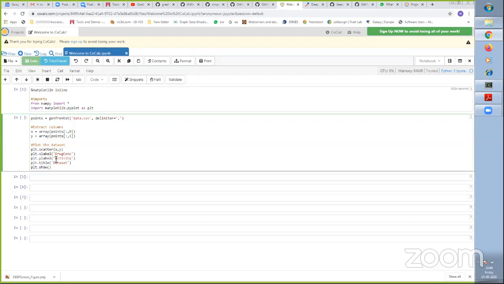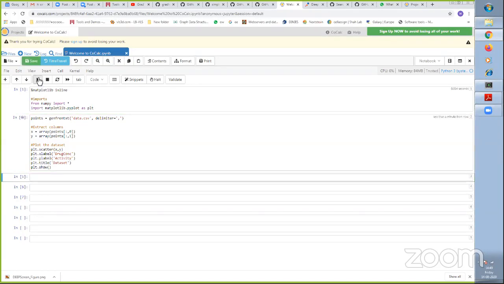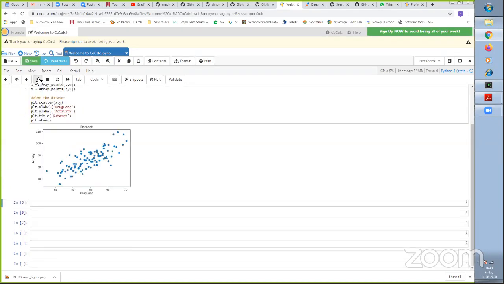Now what I do, since I have already uploaded the data file, and I already told you the meaning of these things, now I'm going to run this. For running this, I have to click this button. Okay. So when you run this, the data set is plotted.